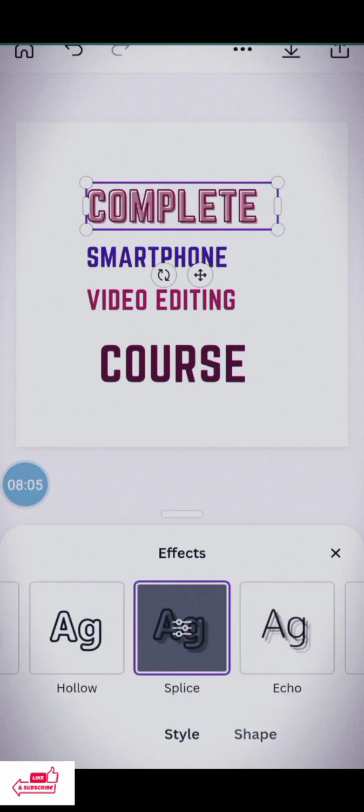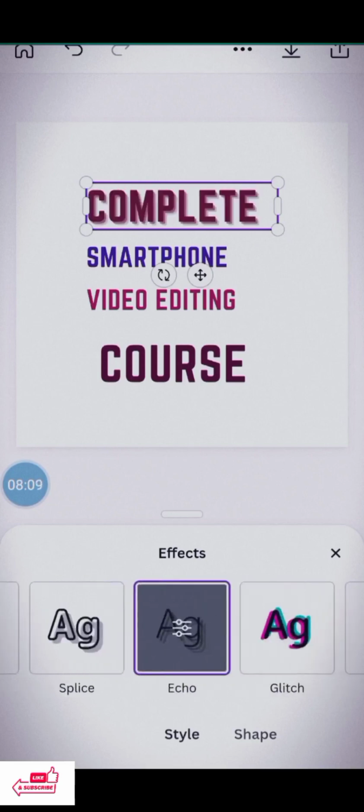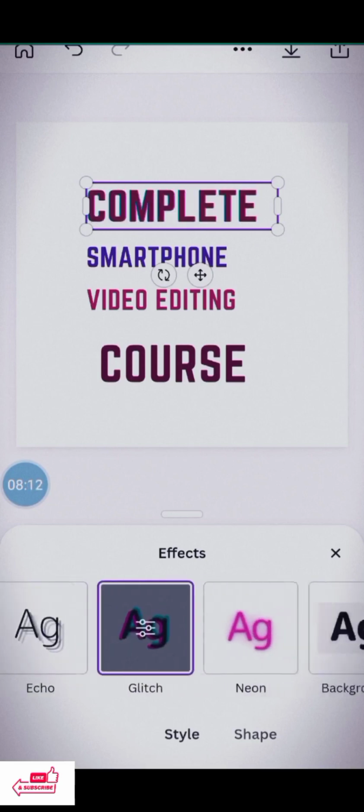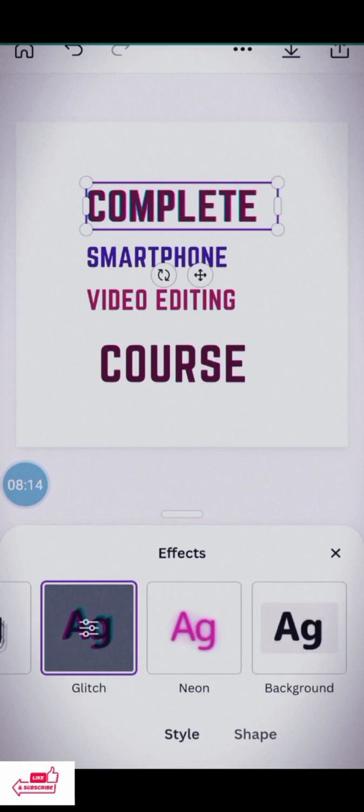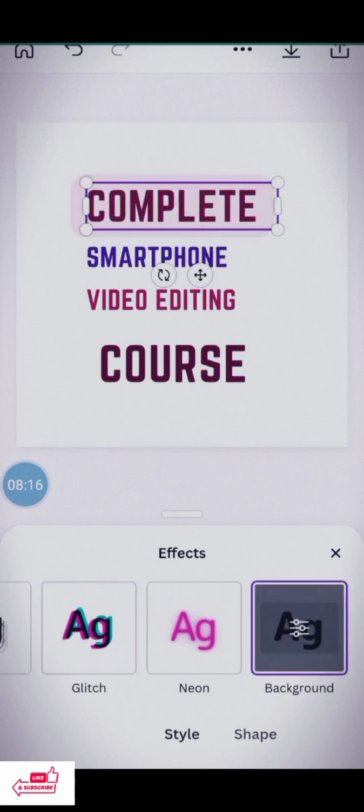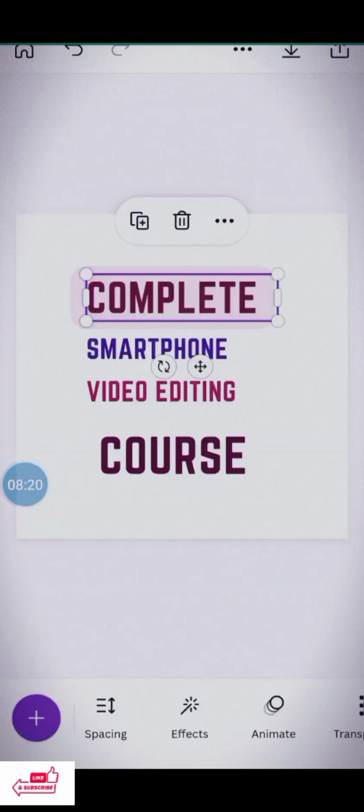You can decide to do spice. Okay, I think I like spice. You can add echo, the one you want. You can use any of these formats. All right, you can use any of the effects rather. Any of them is okay, cool by me. For me, I think this background stuff is okay. Just click on the star sign.